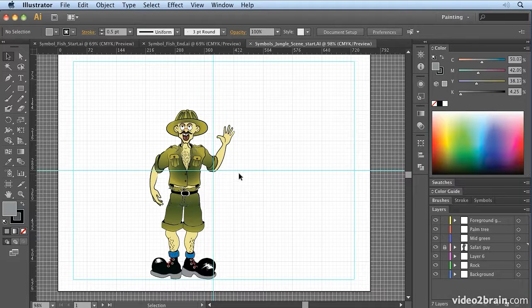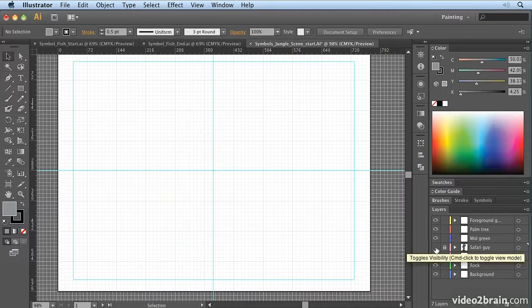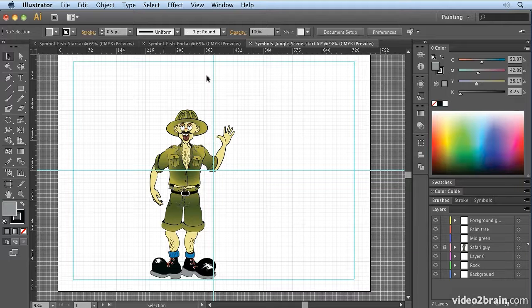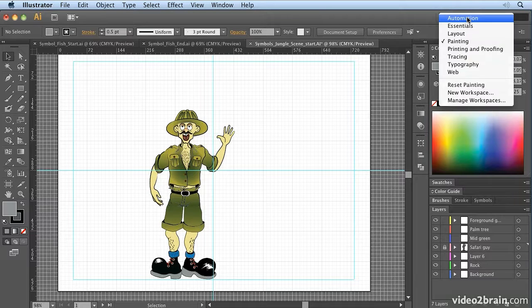In this movie, we're going to have a look at symbols. Symbols are a great feature in Illustrator. And if you want to follow along with me, you can open up Symbols Jungle Scene Start AI. And you'll see I've got this little character that I'm going to animate actually in After Effects. So he looks a bit rigid at the moment because I haven't set up his positioning. But what we're going to do is create a scene around him.